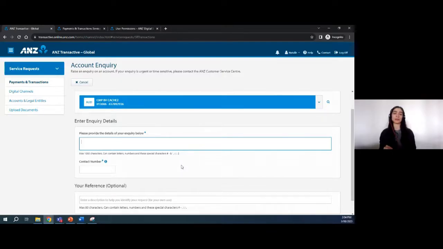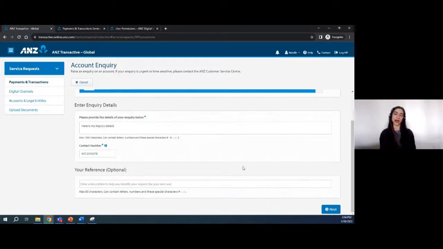So you're able to track the request. Other individuals within the company can see if you've already raised an inquiry with us, and you can track its progress with additional comments and so forth with the in-channel communication with ANZ as well.